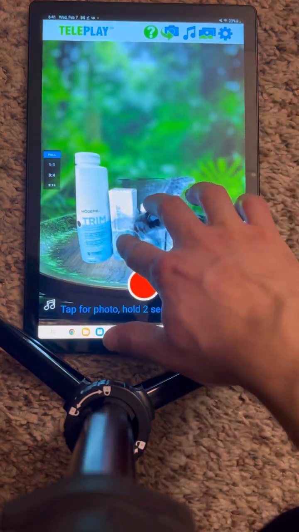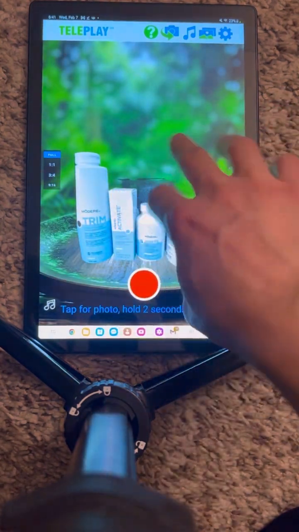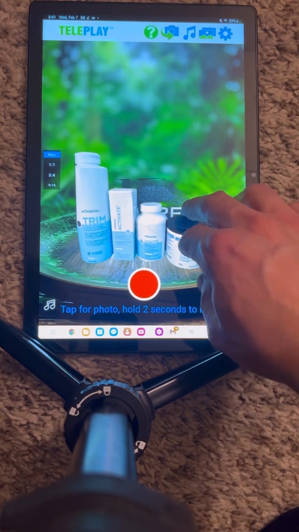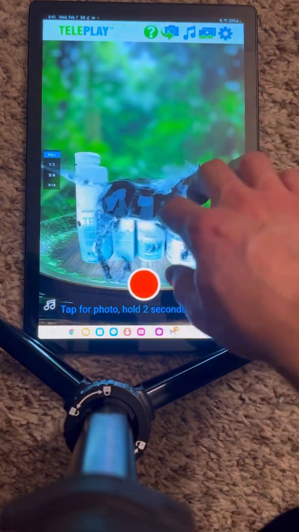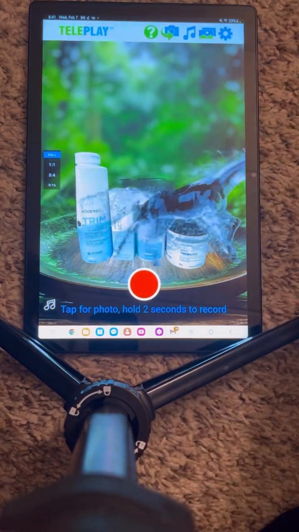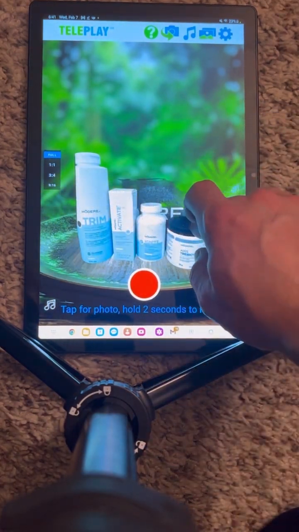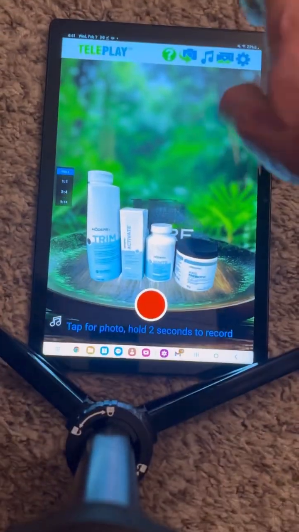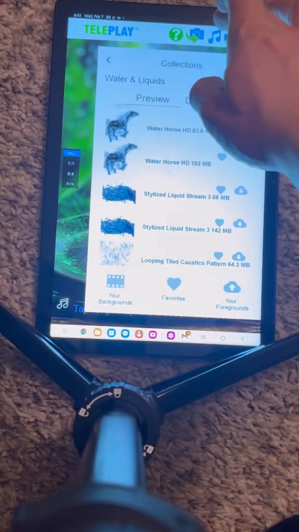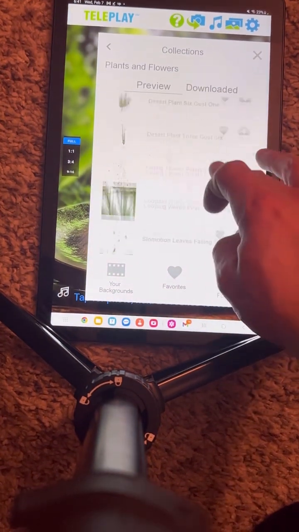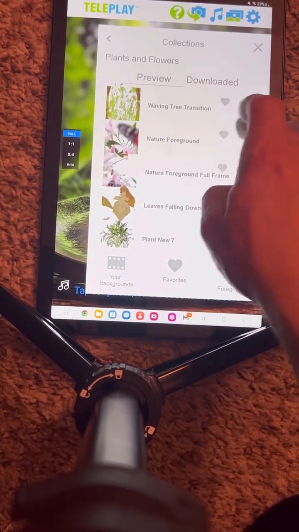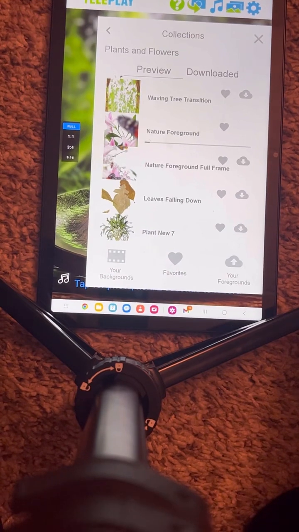Okay, let me twist it around a little. Okay, that can kind of work. See, bottom line, definitely, I think the water and liquids category can be an interesting one. Plants and flowers, nice and simple. What if we do nature foreground?